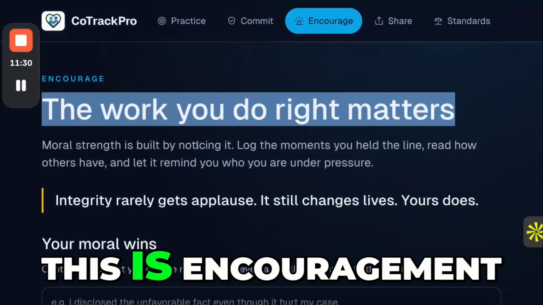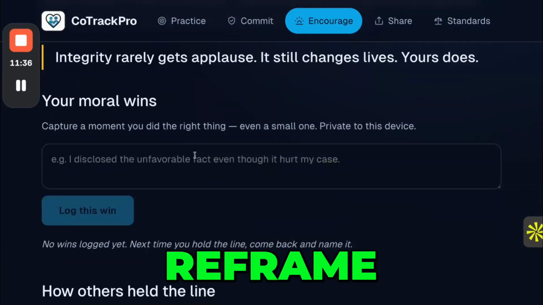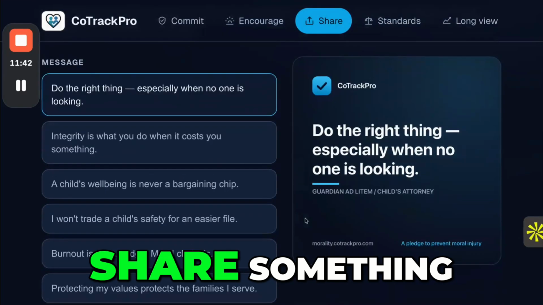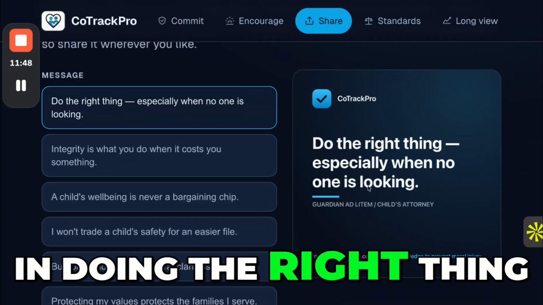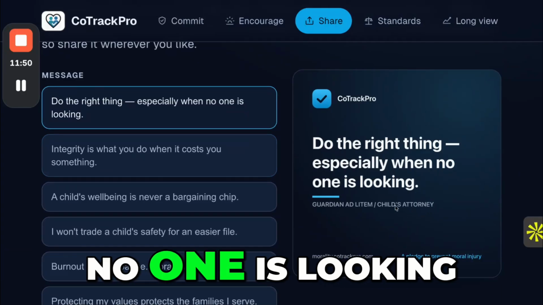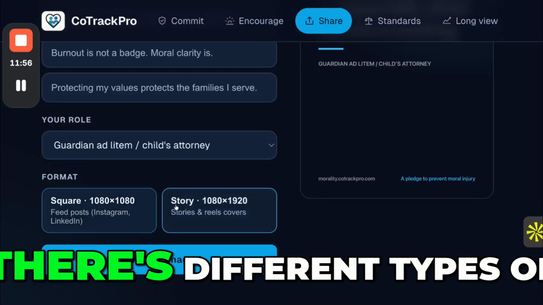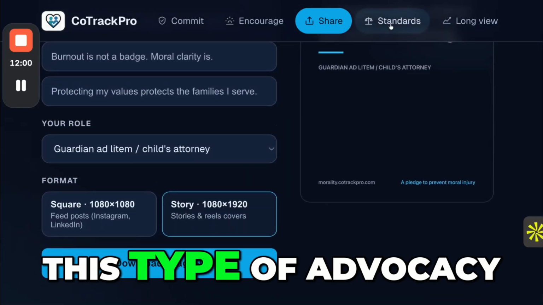So right here, this is encouragement. Again, these are the things that help you reframe and really take ethical considerations seriously. If you wanted to share something, like let's say you believe in doing the right thing, especially when no one is looking, you can download this image, share it to your social media. There's different types of images and things that you can create in order to support this type of advocacy.